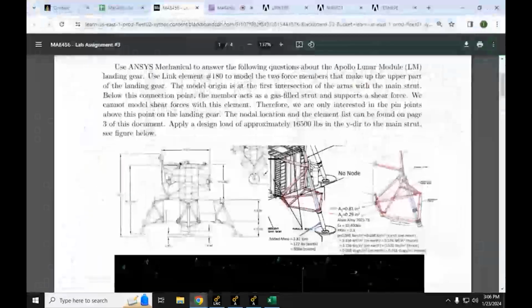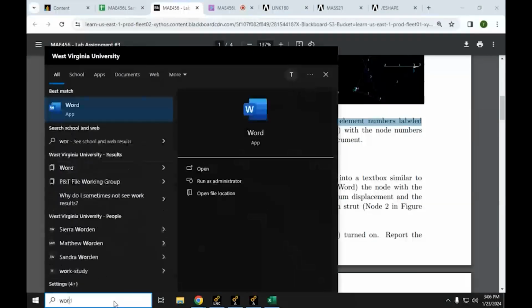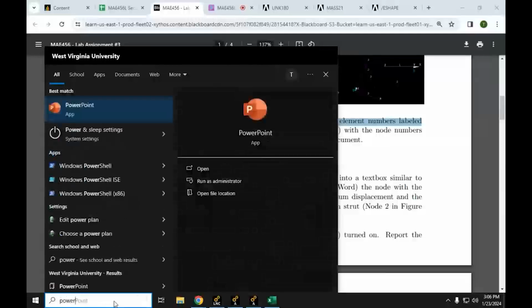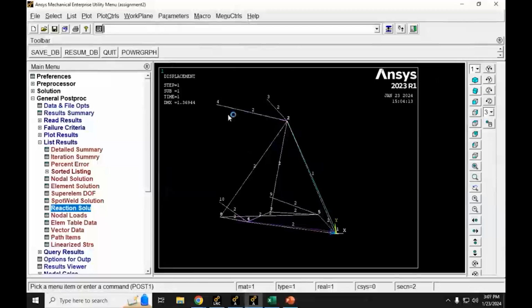Let's also answer question 1 since we got the plot pulled up. So we want to plot the deformed shape only, the true scale with the element numbers labeled. So if you go back to ANSYS, we have the D scale set to 1 already. That's good. But we don't have the element numbers on here. We have section numbers.